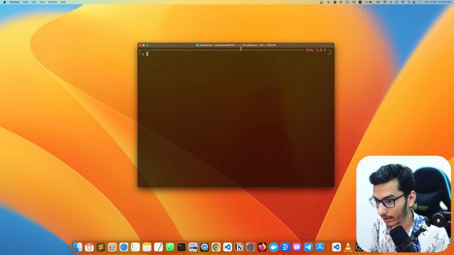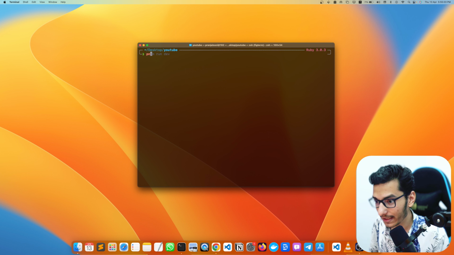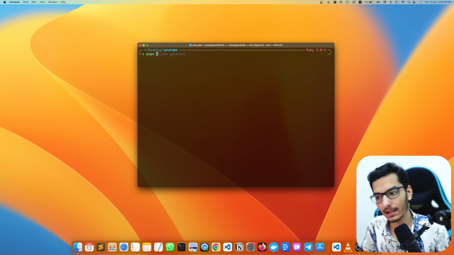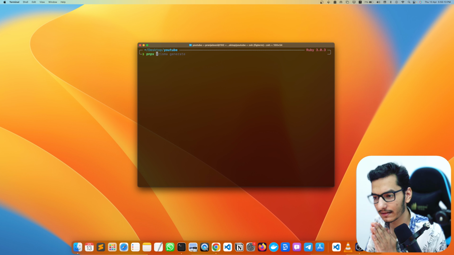For installing, first we will get into our folder. Now I am in my root. I will go to desktop, I will go to YouTube, and I will clear everything, and I will now use the pnpx command. You can use yarn, you can use npm, you can use pnpm, but we are going to use pnpm because it is fast.